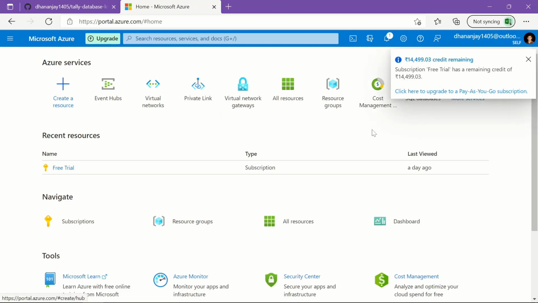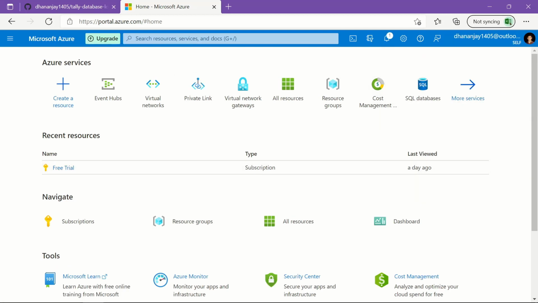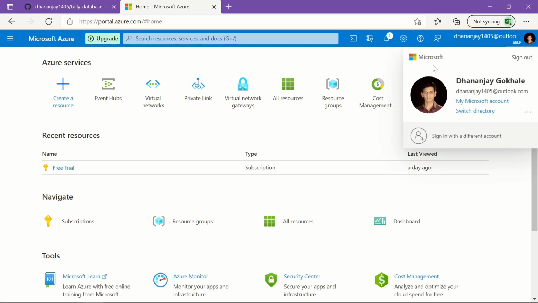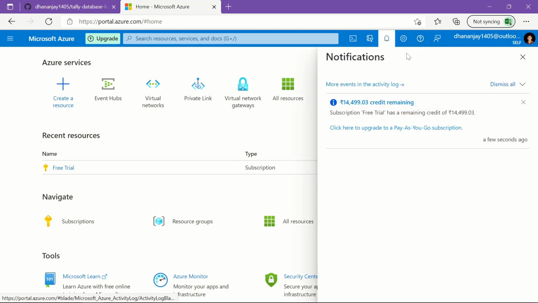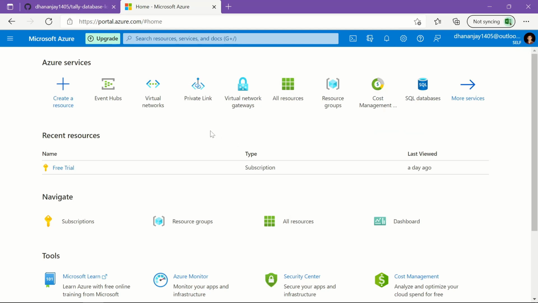Okay, so this way you can see a screen like this. So with a free trial, okay. So I just signed in 2-3 days ago before this video. So for the first month you would be getting a trial, okay. And after the 1 month it's over, your free credits get over, then you are eligible to some free services. Okay.